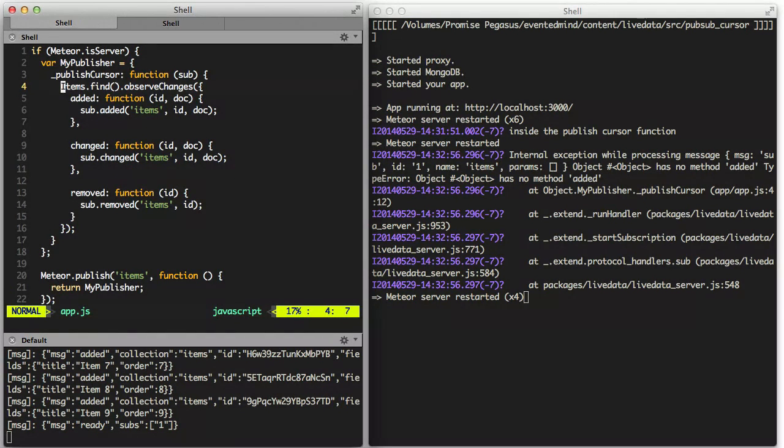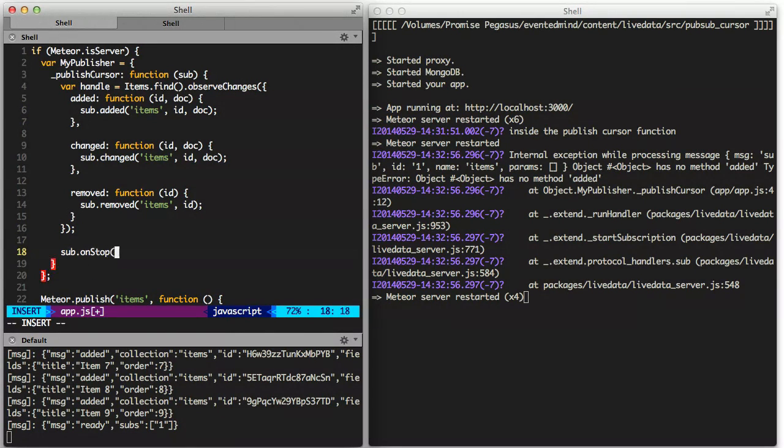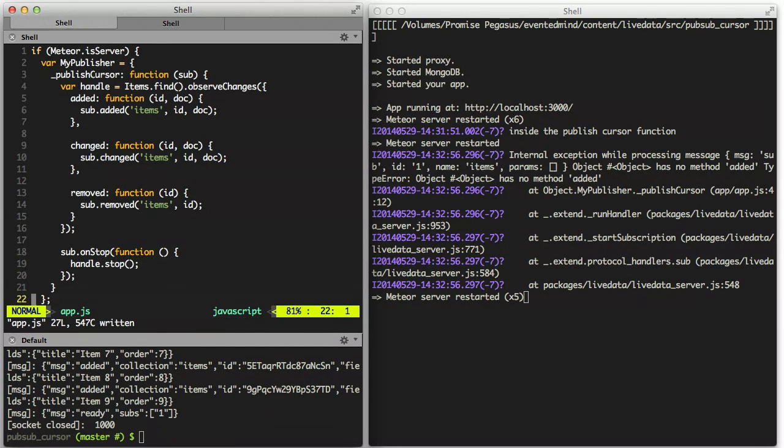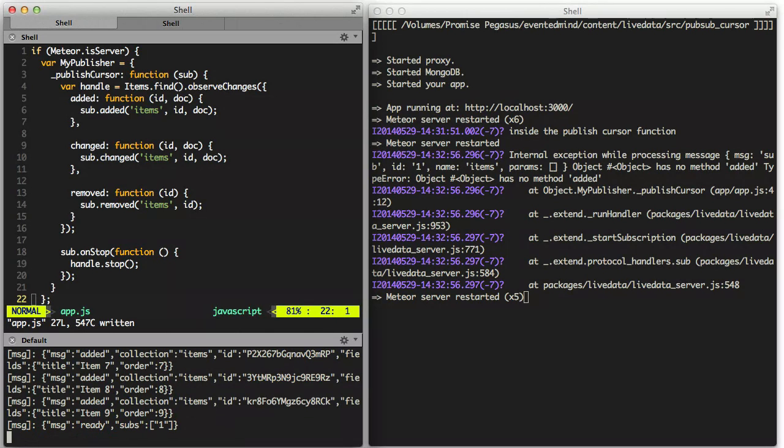One last thing we typically would need to do if we're using our unpublished cursor function. The observeChanges function returns a handle, and what we need to do is when the subscription is stopped, we can register a callback that will get called, and in that callback, we want to make sure to stop our observer, and that's so that it doesn't continue to run even after the client has unsubscribed. Great, it looks like everything is still working properly.